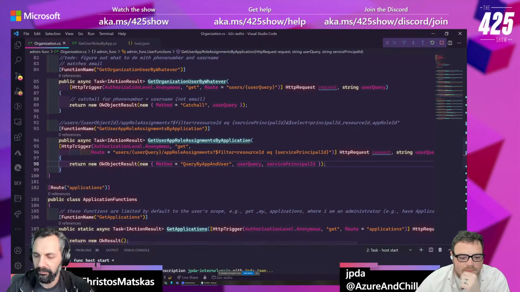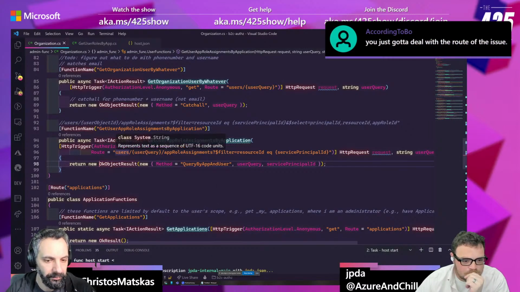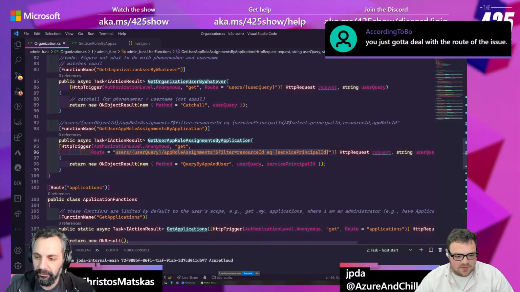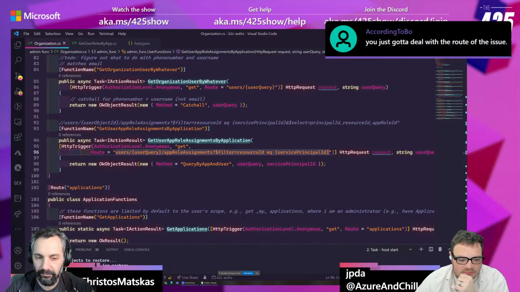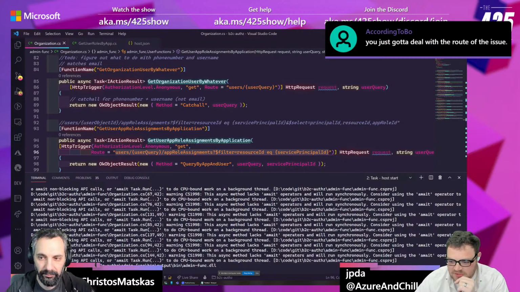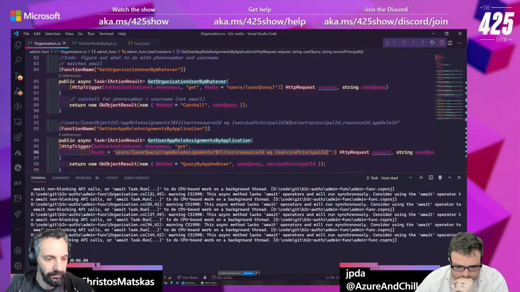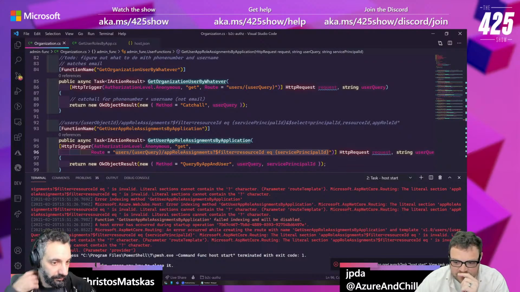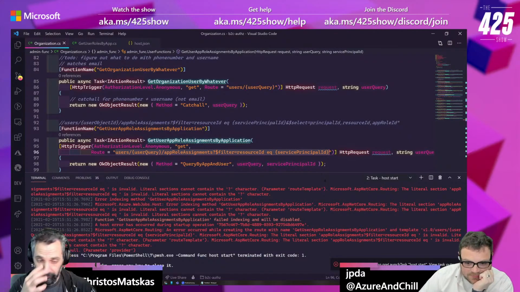So let's run this, see what we get. I'm going to take this and we'll go run this over in Postman. Well, first let's see if any of these functions actually resolve. Boom, boom, boom. So everything's blown up. Let's see. The literal section is invalid. Literal sections cannot contain the question mark character. So yeah, I'm not going to be able to do that anyway.